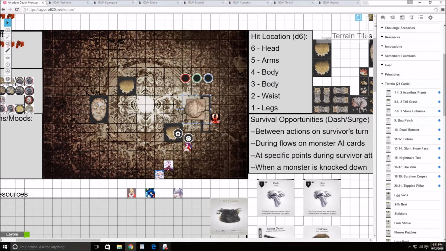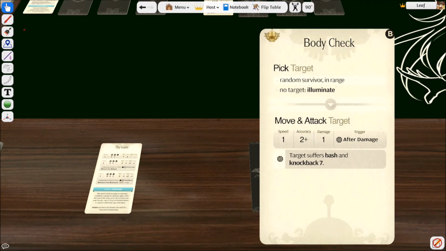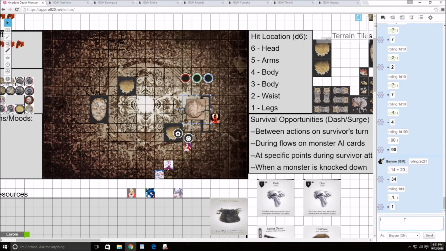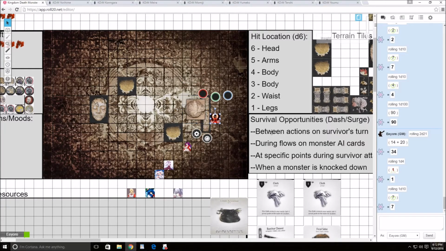Sorry about that. All right. So, one attack, target suffers bash, and all that nonsense. Okay, good to know. So, 1d10, it's a hit. Kangara will just dodge. There you go. And then she's going to get out of there. So, it is our turn.